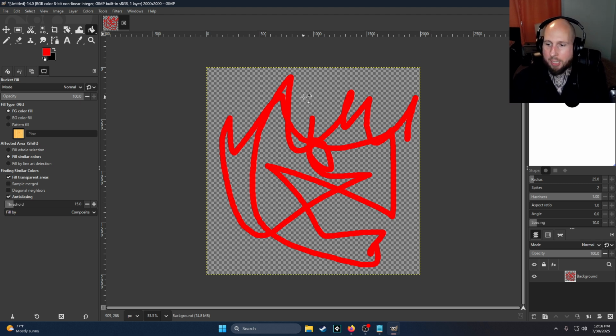That should be everything you need to know to get started with GIMP, but I recommend you just keep playing around with things and seeing what this amazing app and tool can do for you.